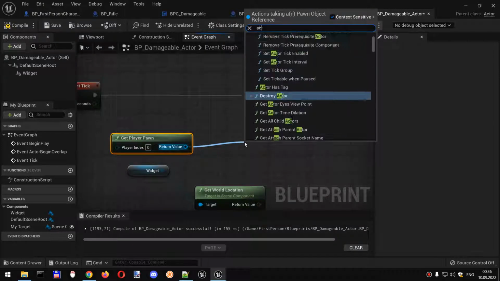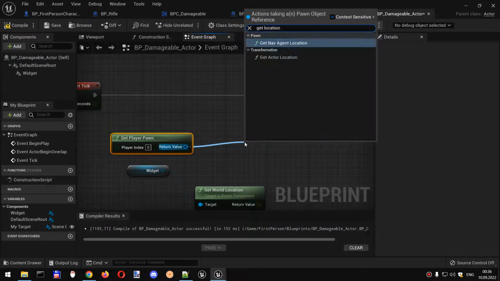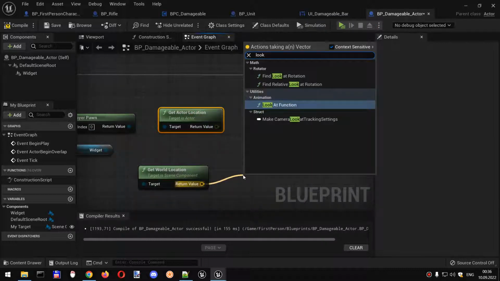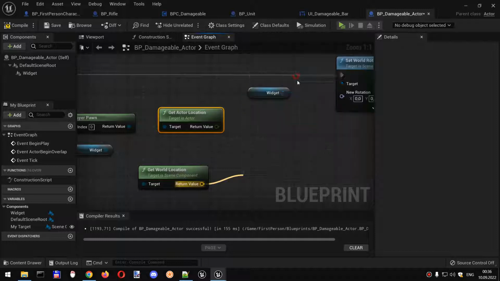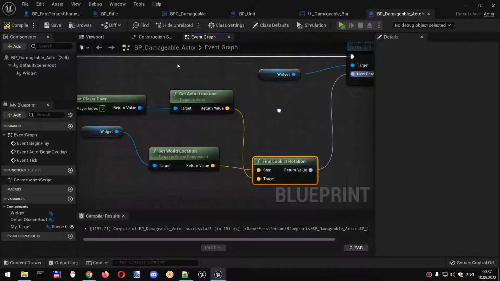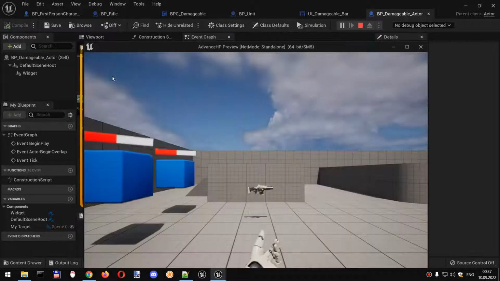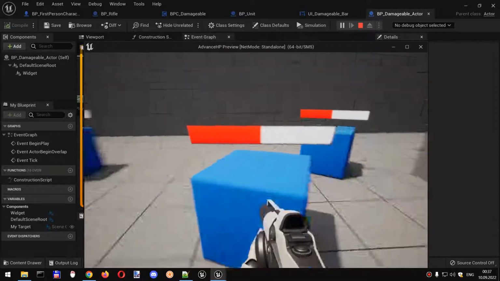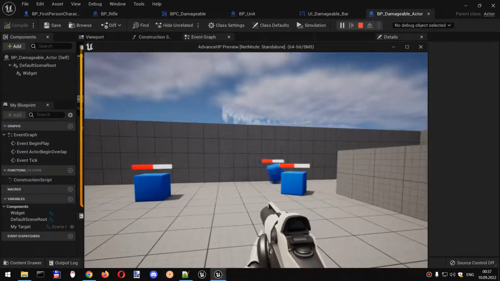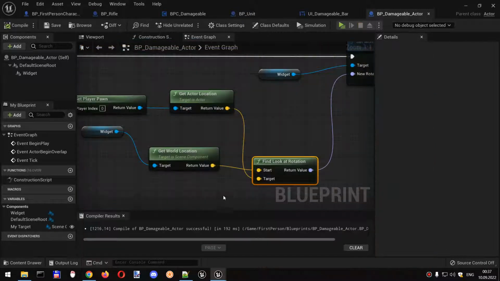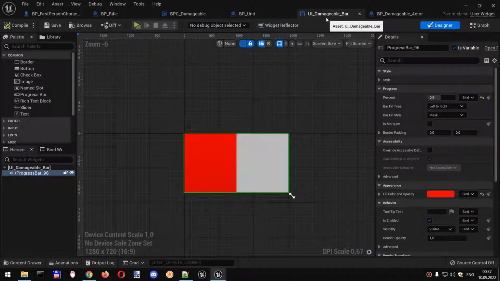Get player pawn is the actor, so it will be get location, get actor location, and we wanna look from the one to the other. Find look at rotation. Yeah, like this. And the target will be our pawn. Let's test it. And if I move around, it will also move around and will always look at me. Problem is that if I will, oh no, yeah, it will do like this. So we just need to stop rotating this actor.